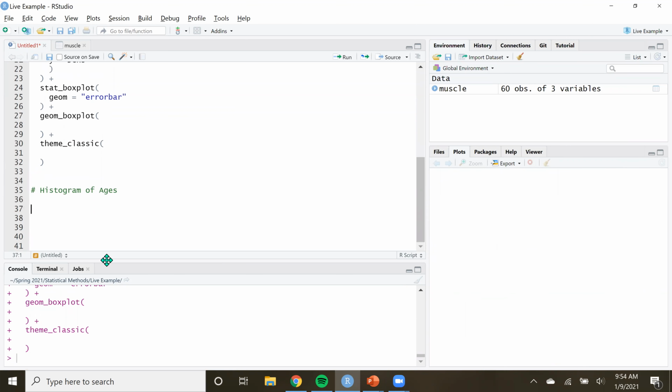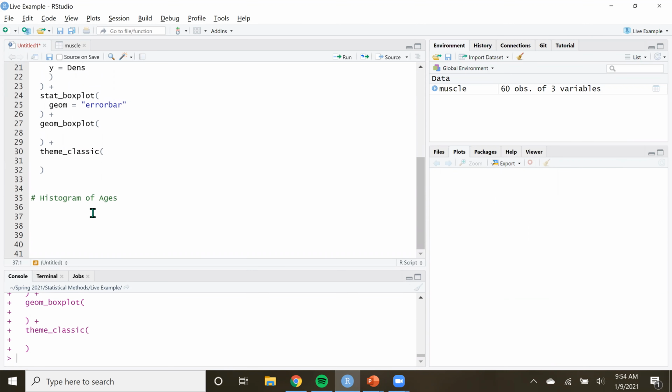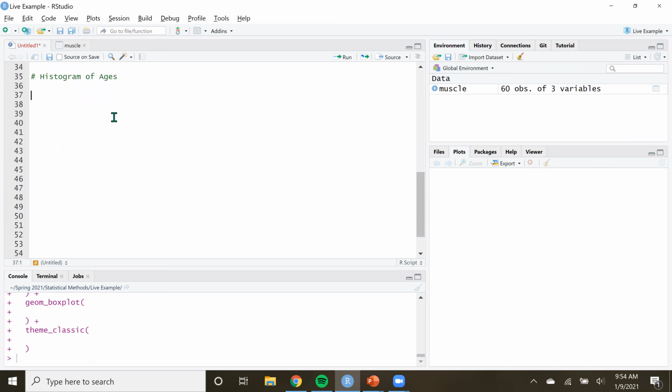Okay, so let me give myself some more space here. Let's make a histogram. We're going to be using ggplot as well. So with all of that, let's just get into it. The first thing we want to do, like always, is specify our base layer. So we're going to be using our data, which we have called muscle. And then we need an aesthetic.